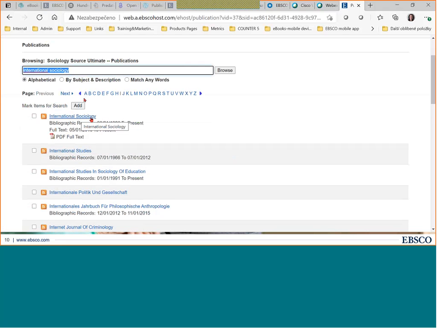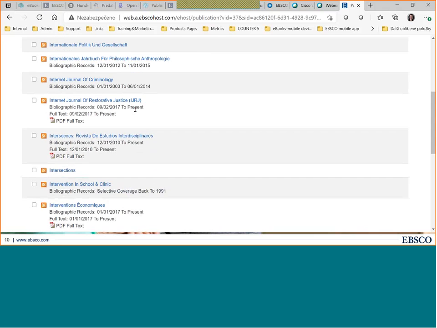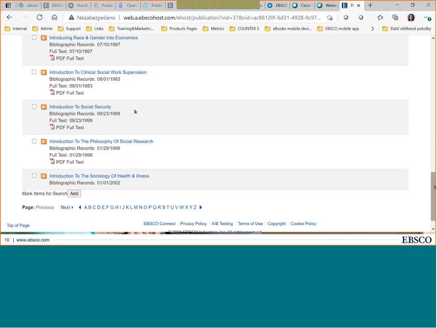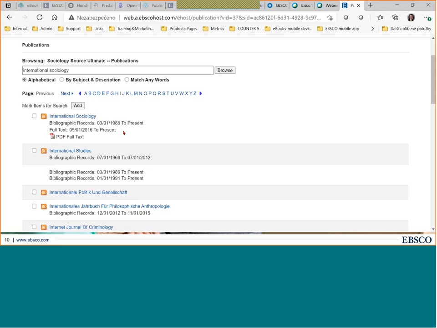Here I see International Sociology is available, is indexed, and I also have more information. I have the information that in this database, bibliographic records are available from 1986 to present, and we also have availability of full text from 2016 to present. So this is one of the journals that are active. Still new issues are added into the database. And I see we have PDF full text available. If I scroll down, no, there is not such an example. If there is HTML available as well for the journal, I would find the information here.